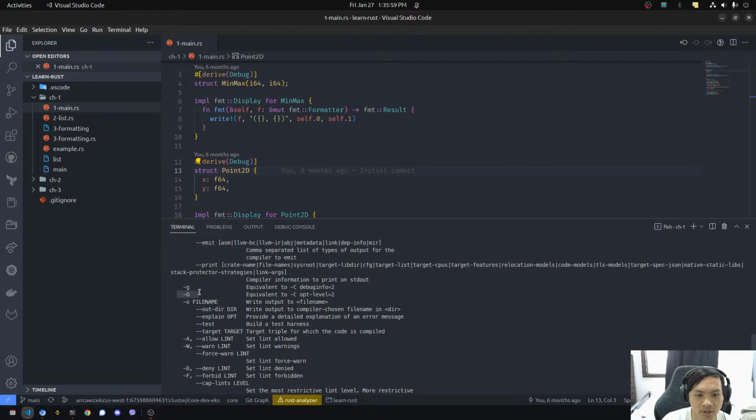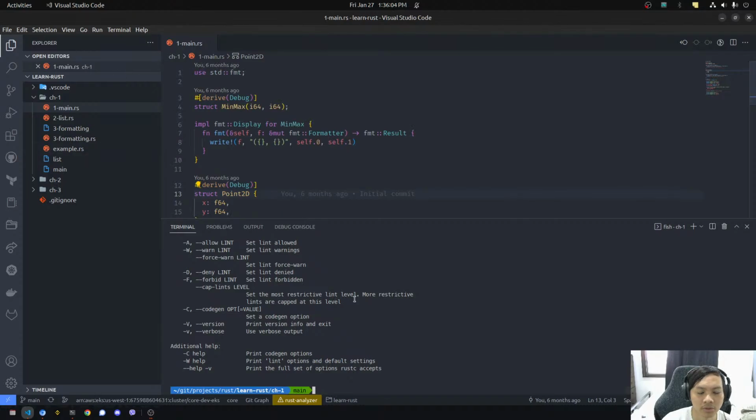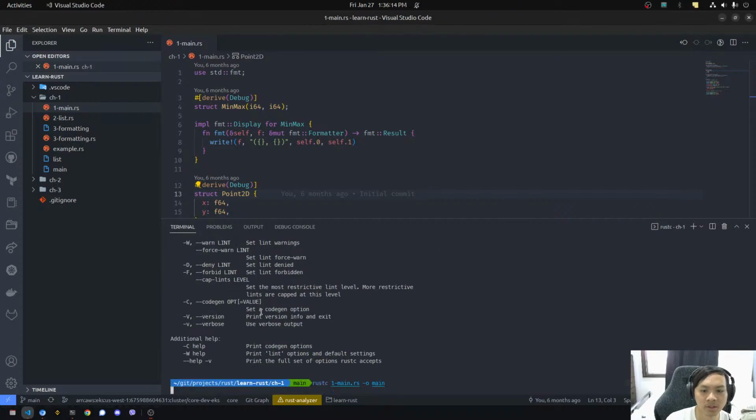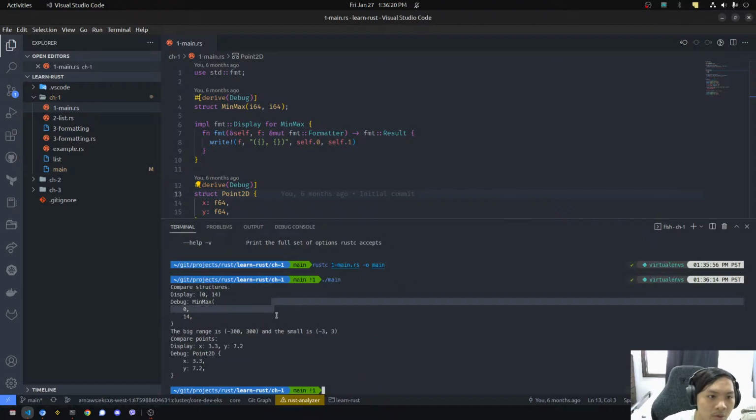Can you specify the output? Yes, you can. Okay. Yeah, so you can just do rustc main -o. I think it's -o. Yeah, -o. And then we say main. And that produces main. Okay. And this will give us the same thing. Okay, excellent.